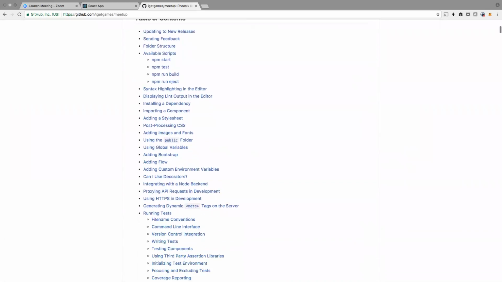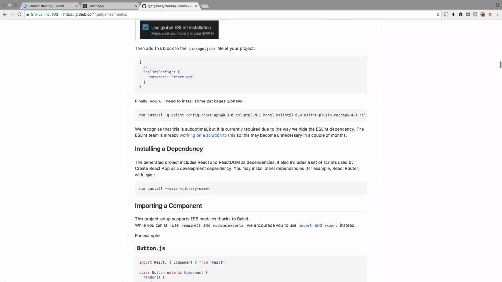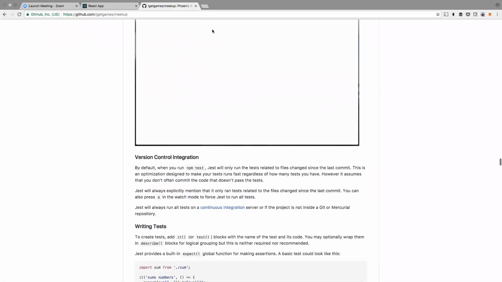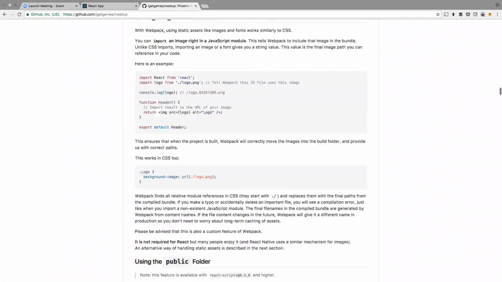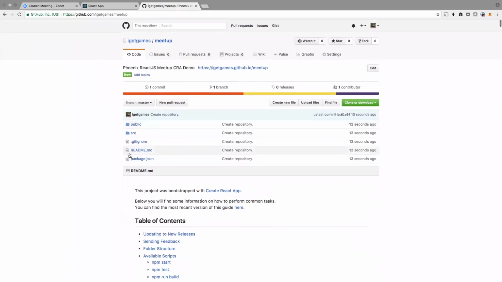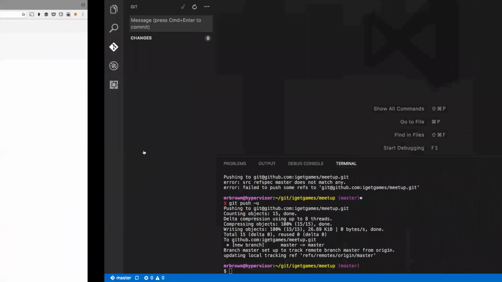Again, you get this really fat README file. This is like one of my few complaints about CRA. It's great to be able to have a reference, but I don't know why it needs to be my README, but whatever.